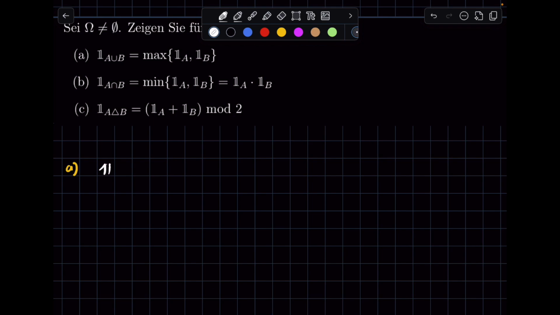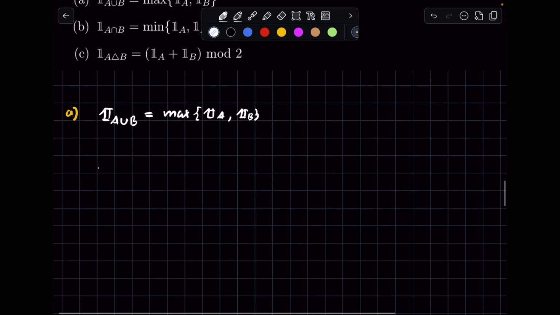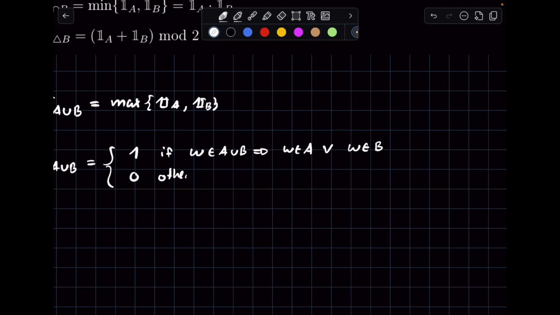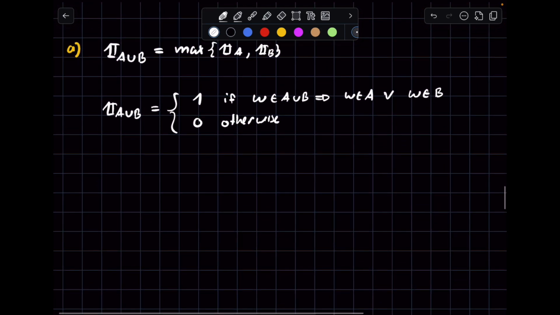A, this is just A union B. This is going to be the max of this, right? And we have to define what A union B means. A union B refers to the fact that we return 1 if omega is in A union B, which means that omega is in either A or in B. And in this case, it's going to be 0 otherwise.